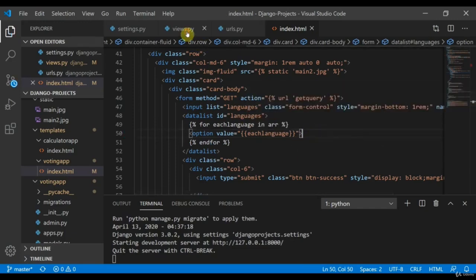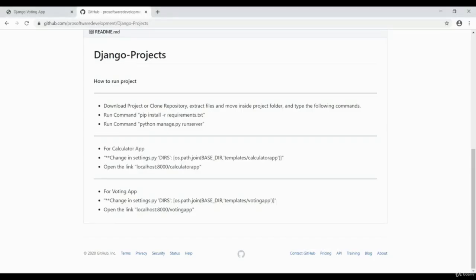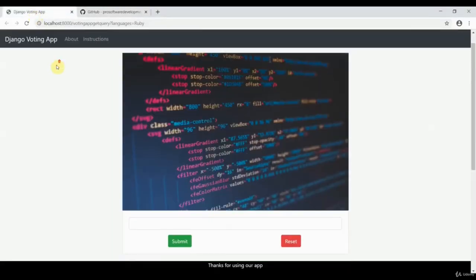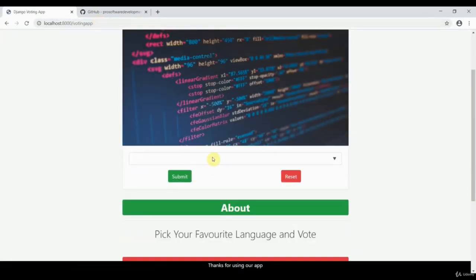Then we'll move to our views.py file, and here we would return an HTTP response of q. Good. So let me check. Now we move to our page, then we type Ctrl Shift R. Okay, we would move to the index page. Yeah, this is the index page.